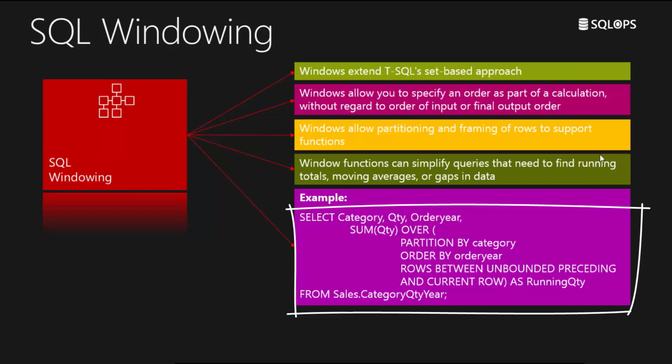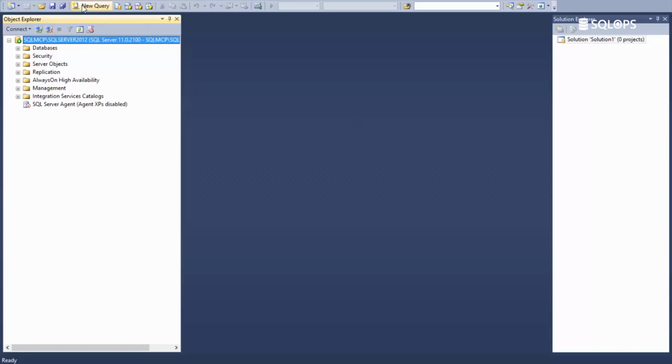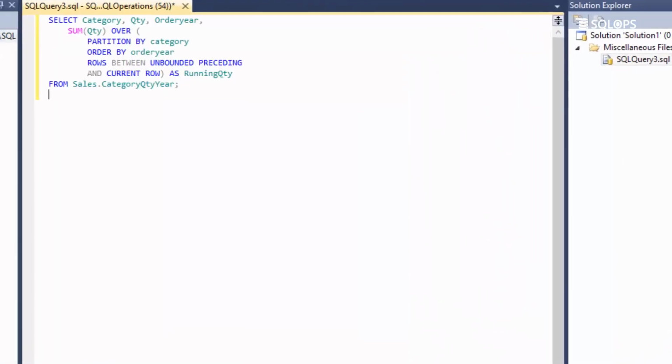Let's execute this query and see what the results will look like. Let's open a new query and paste the query that we just saw. Click on Execute.